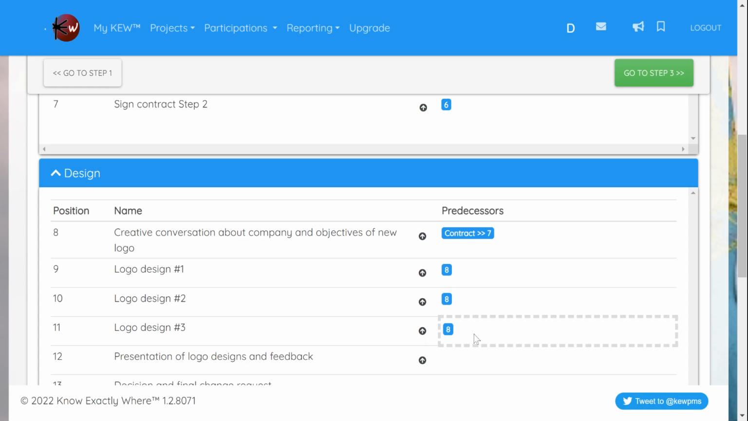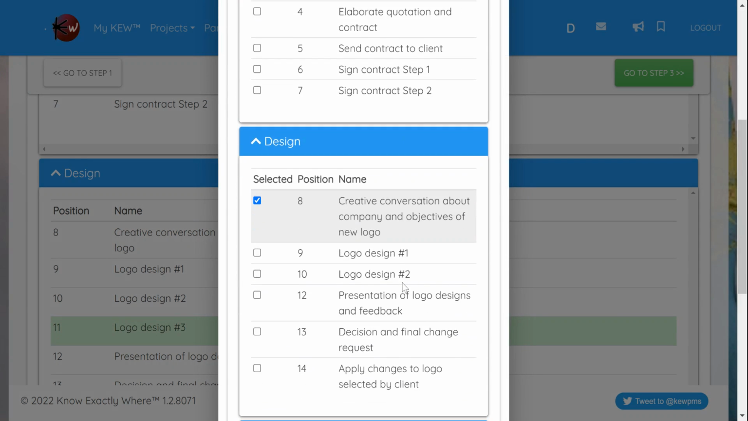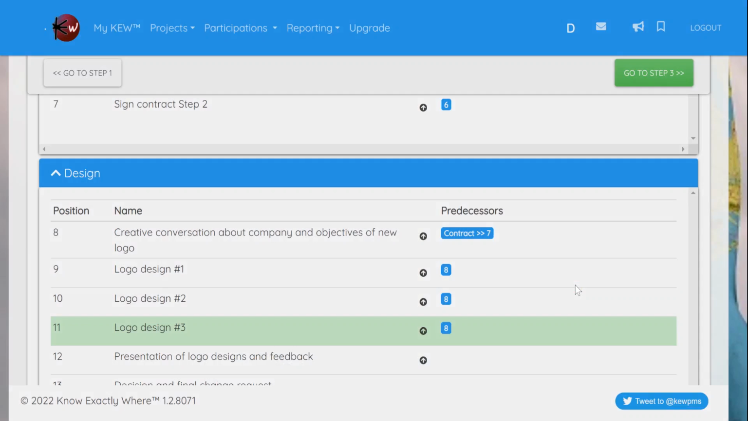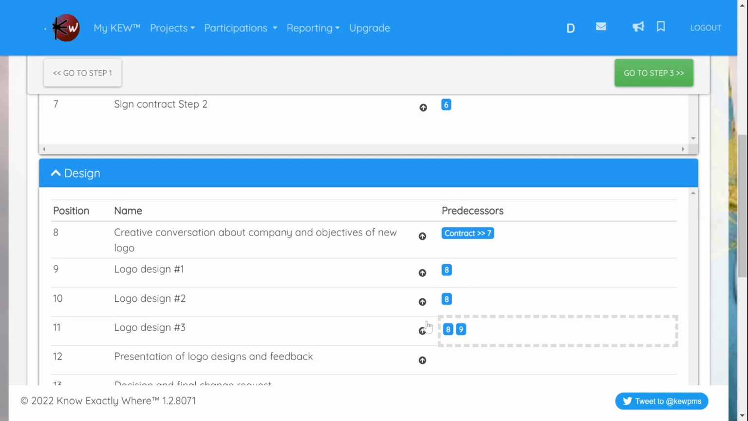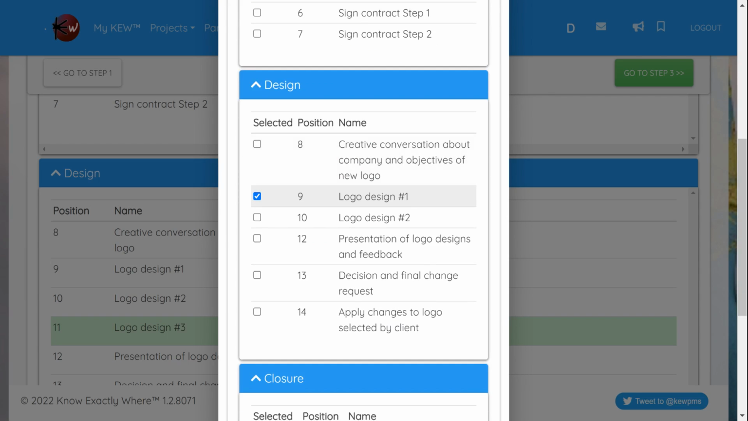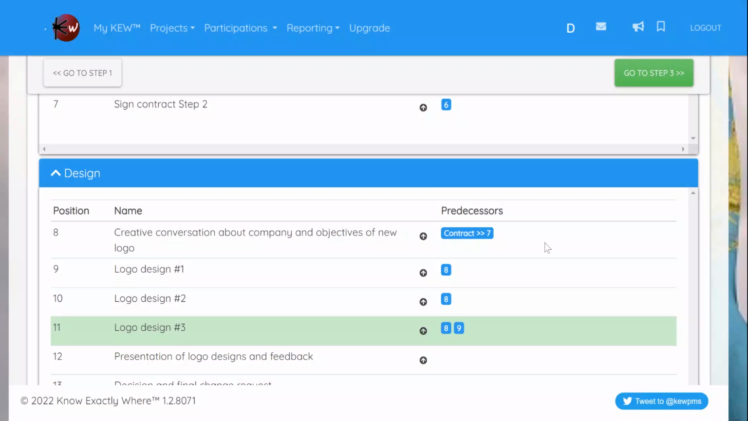And we can also select multiple predecessors. Here we are not using it in this example, but you would be able to say, okay, it depends on number eight and number nine, which is a bit of a redundancy because number nine already depends on number eight, so you wouldn't need to do that. But it's by the method of clicking the box that you can have multiple predecessors for a task. So in this case, we said number eight alone.